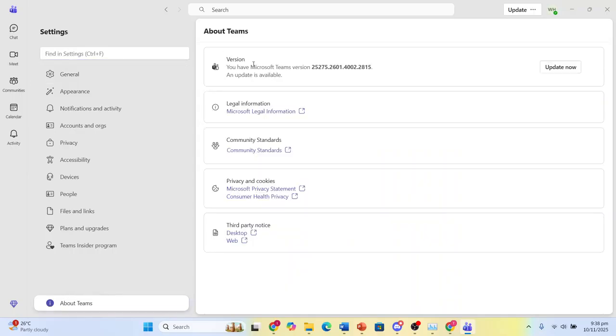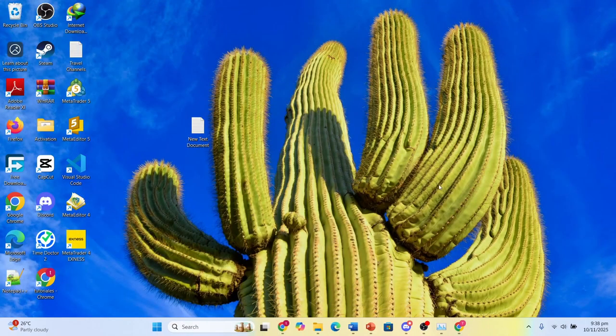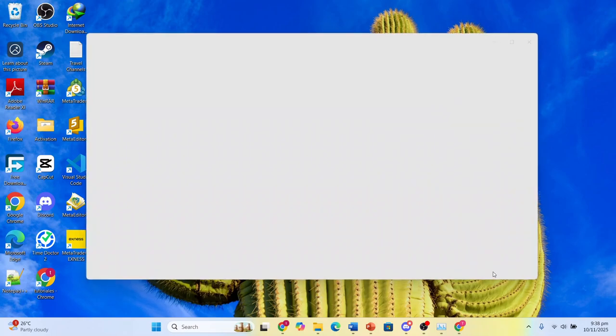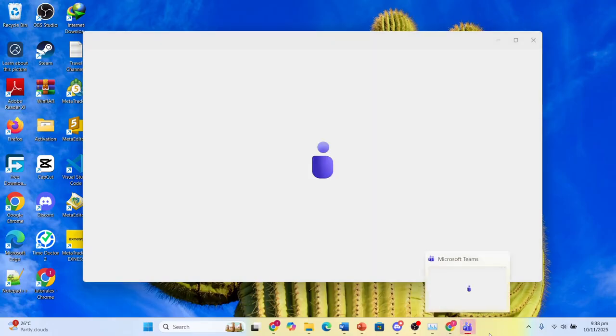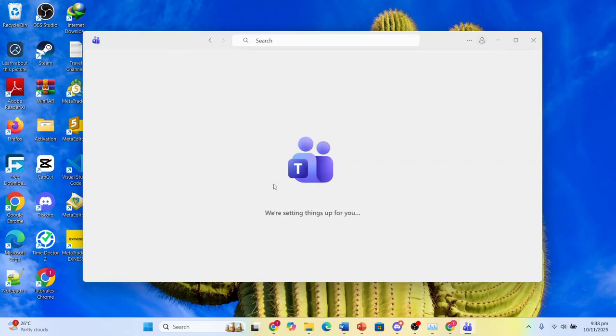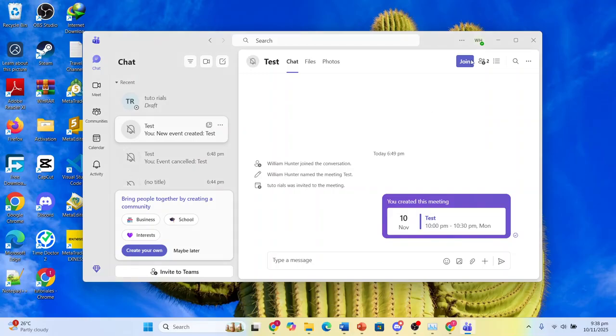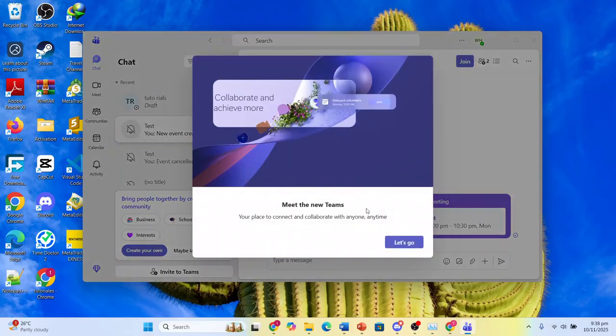Okay, so you'll see your version right here, and if an update is available you click on update now, and then it will go ahead and download the update, and then it will restart your Microsoft Teams. So as you can see right now, the update is actually happening, right? It's now updating. They're setting the things up, and soon you should see that update button has disappeared.